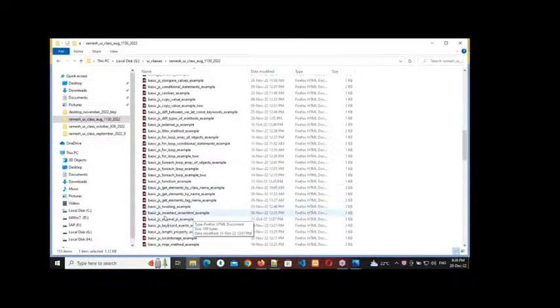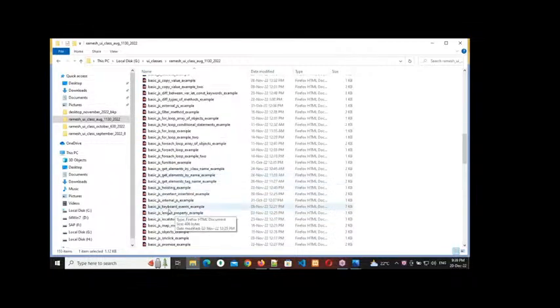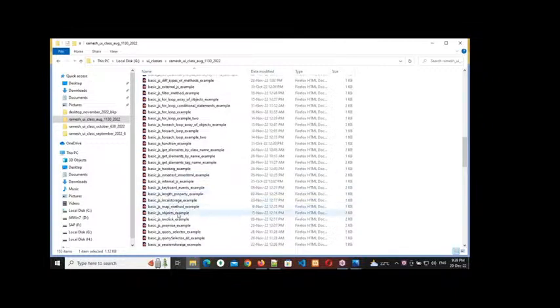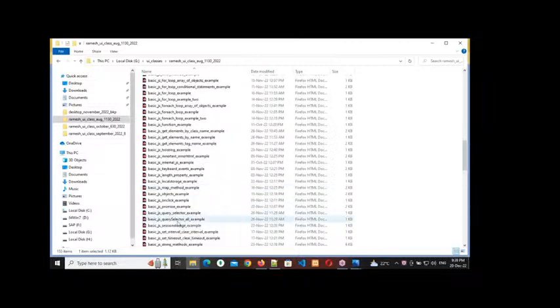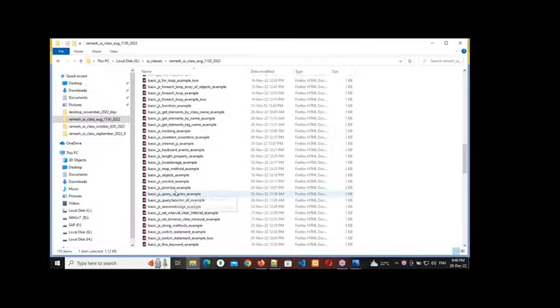and hoisting, innerText and innerHTML. Then keyboard events, length property, local storage, map method, objects, promises, querySelectorAll, session storage, setInterval, setTimeout, clearTimeout. Whatever the course content is, for everything I am writing examples here.